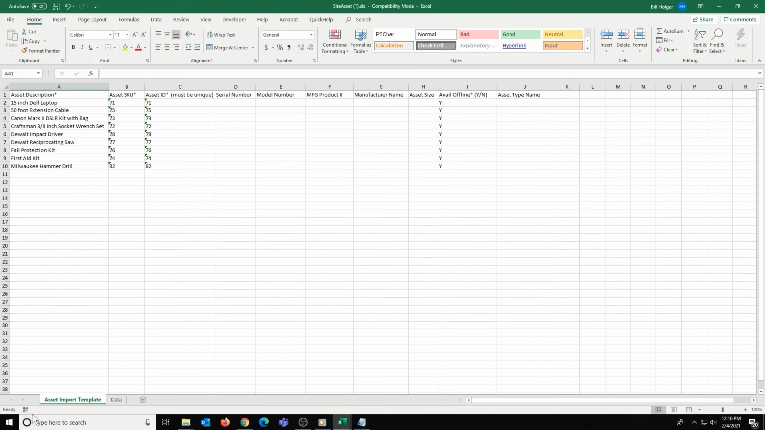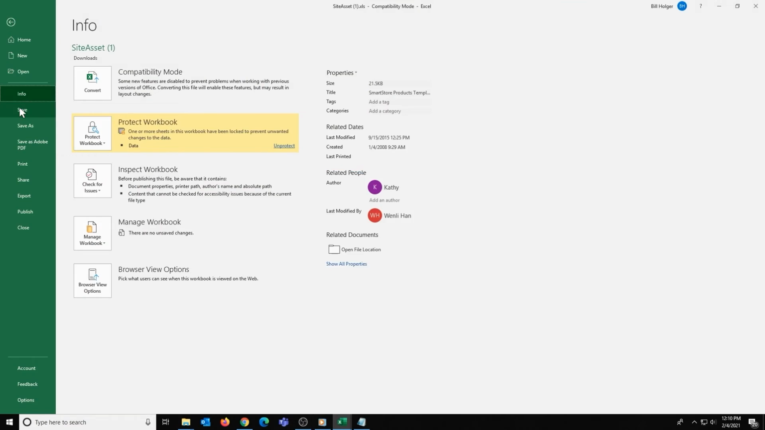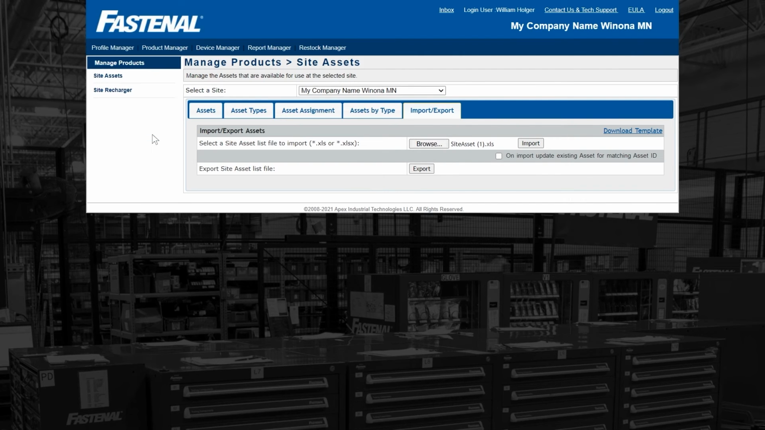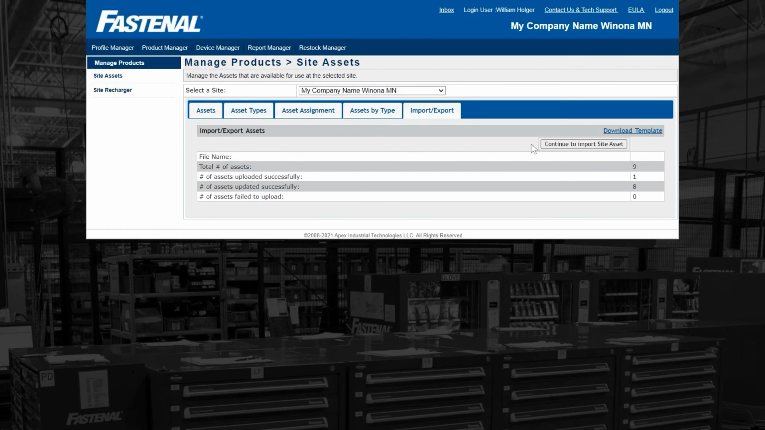Please note that changing an asset ID will not update an existing asset, but will add a new asset with the asset ID instead. All other fields can be edited for updating existing assets. Once all changes have been made, save the file, then select the Browse button to navigate to the saved file. When updating existing assets, click the On Import Update Existing Asset for Matching Asset ID checkbox before clicking Import. A report will display showing all failures and successfully uploaded assets.